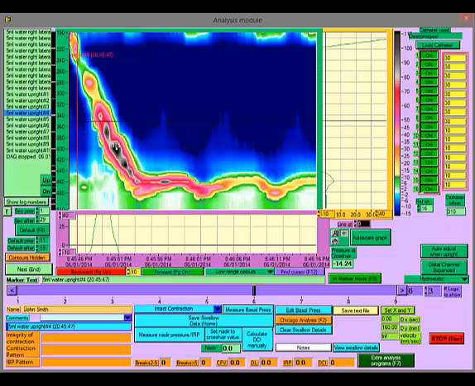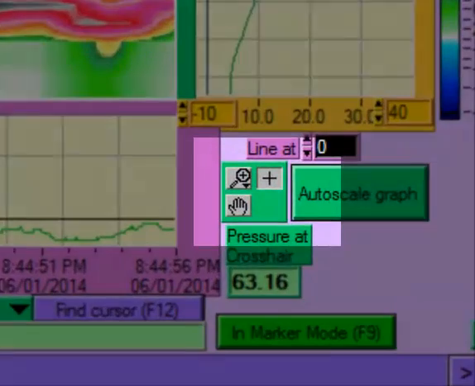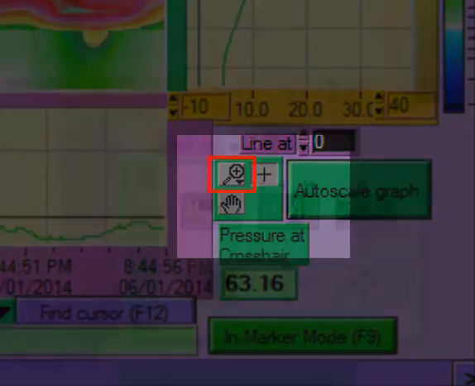In either log mode or marker mode, the display can be expanded to zoom in on a particular area using the expansion tools. These are located just to the right of and below the colour plot. Click on the expansion tool to display a menu.